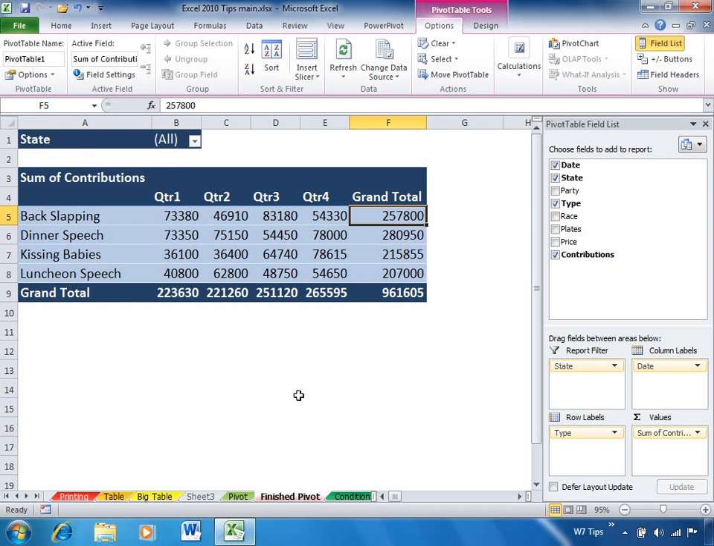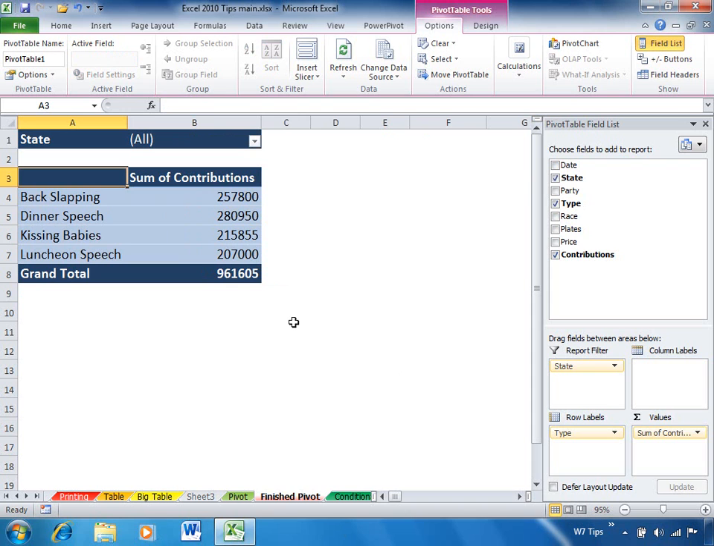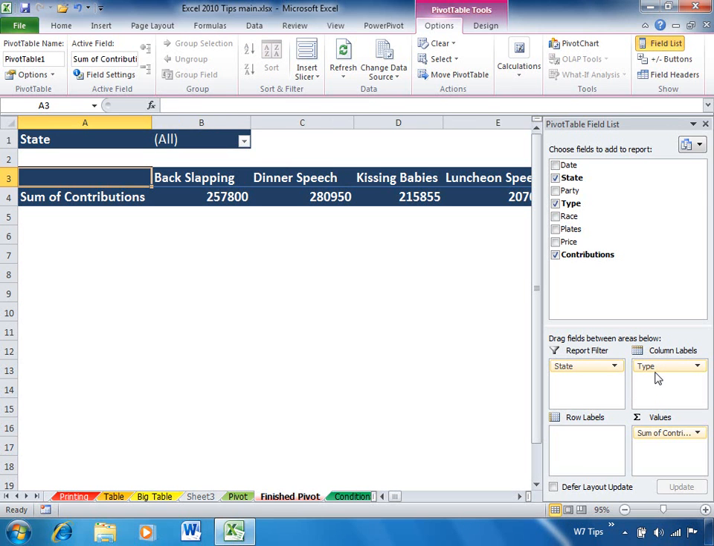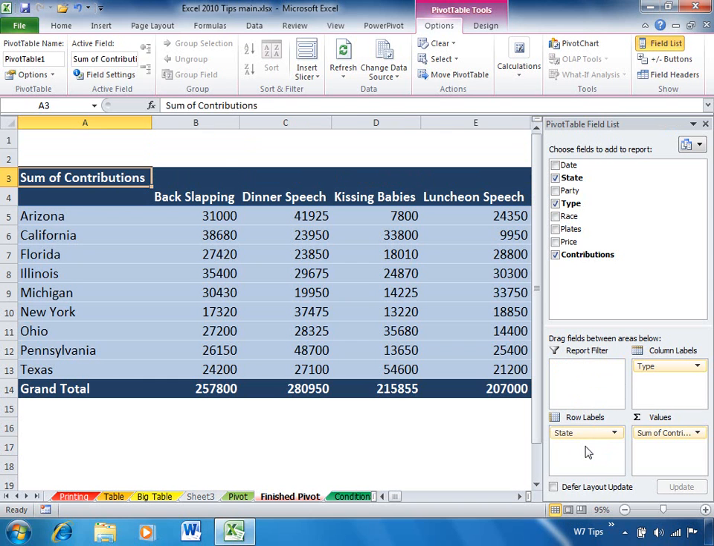Now I have another question. Which state did the most backslapping? Well, it's hard to tell with this view, but we can get there pretty easily. First of all, we're going to get rid of the date field. We don't need that, so I'll uncheck date. That's another way to remove them. And I'm going to take the type of fundraising and drag and drop it up here across the top on the columns. And we'll take the state and move it down here and list those on the rows.